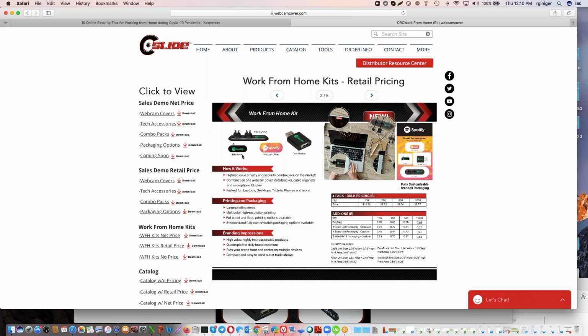Also included is our mic blocker. This is a mic blocker where you can plug it right into the microphone opening on your laptop. When you're not on a conference call, if you plug it in, it'll stop any audio from being potentially hacked. So if you're having a conversation at home with a wife, a family member, kids, or friends, that audio can't be hacked with the mic blocker in.